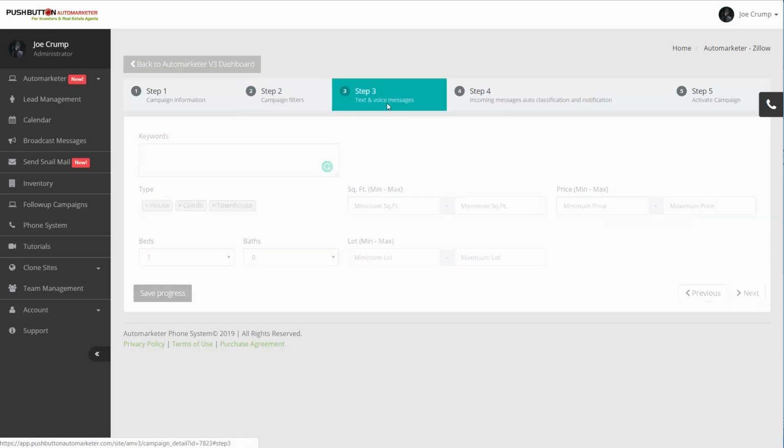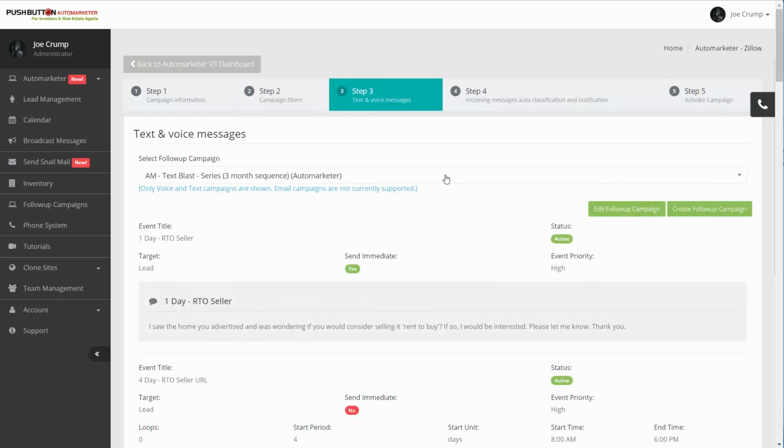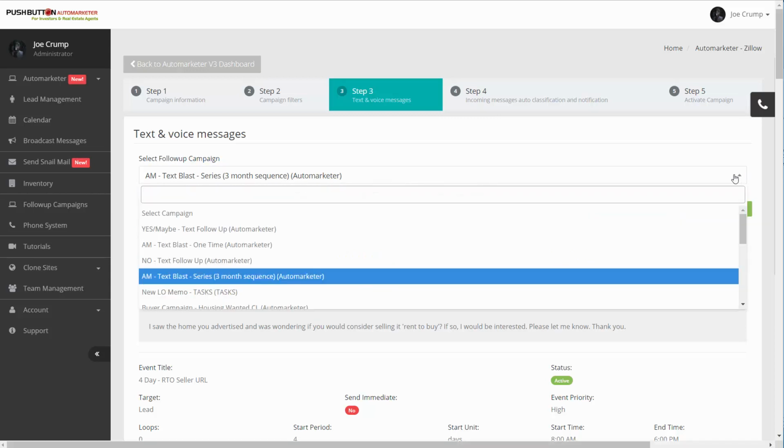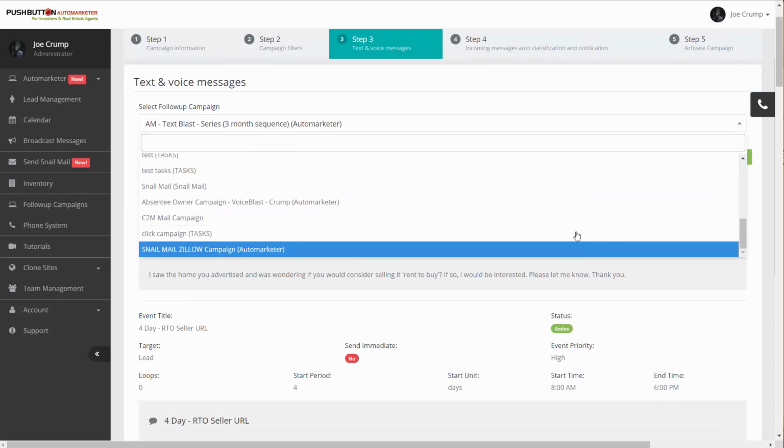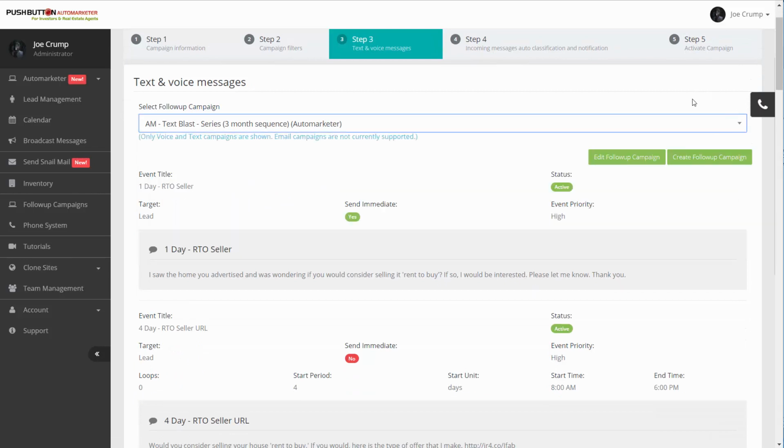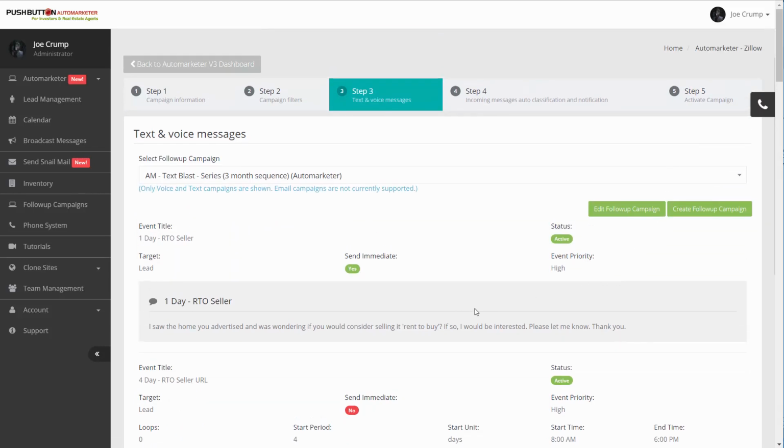Next, go to step number 3, and it's already going to be set up with a 3-month text blast campaign. And you can change this campaign to use one of the other campaigns that are available, or you can create your own campaign if you like, which can either be a series of text messages or voice messages that can go out to these phone numbers. You can even set up campaigns that send out snail mail. And if you're using Zillow, that will actually work. If you're using Craigslist, you can't send snail mail because we don't have the ability to scrape the addresses of the properties that are on Zillow.